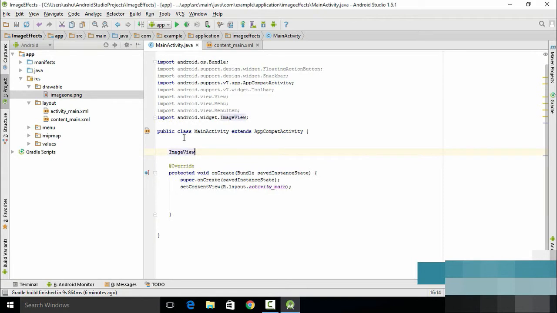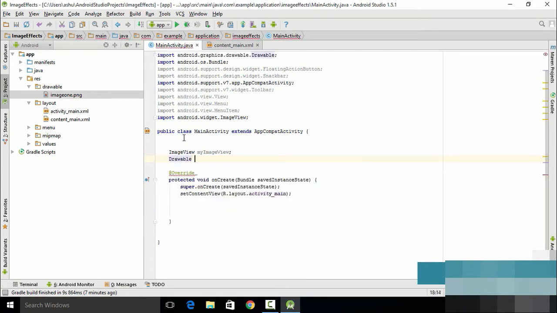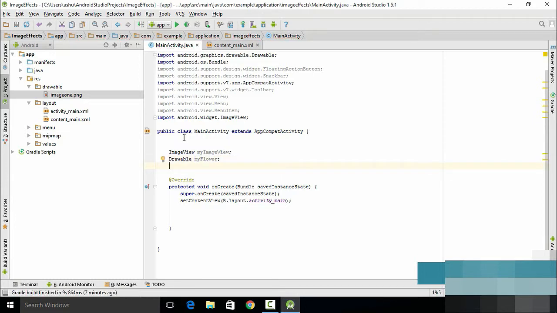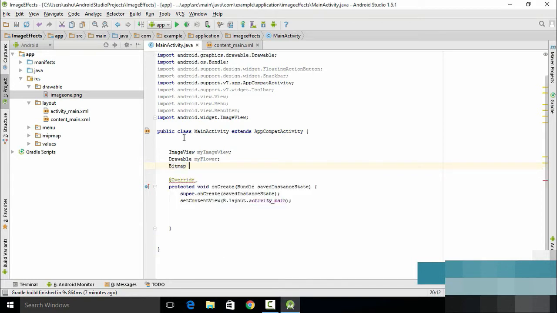So we type ImageView, let's name it as myImageView, and for the photo which we have just copied, we use Drawable. So we type Drawable, let's name it as myFlower. And let's use the bitmap image, so we type Bitmap and we name it as bitmapImage. Once we have created these variables, we get a reference to them inside this onCreate.